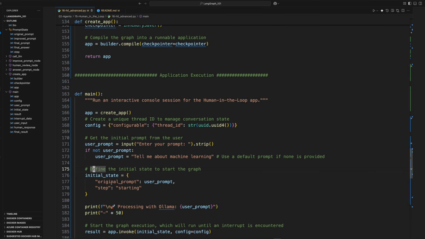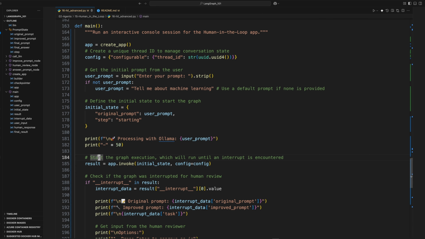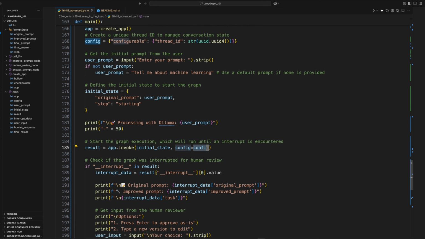After getting that input prompt, we're then going to define the initial state to start the graph. The initial state is going to be original prompt and then pass it the user prompt. And then the step is going to be starting. We're going to print a few things. And then we're going to come down here and set results equal to the app.invoke, which is initializing that app and sending the initial state, which is up here, and the config, which has the thread ID in it, to the app and kicking it off.